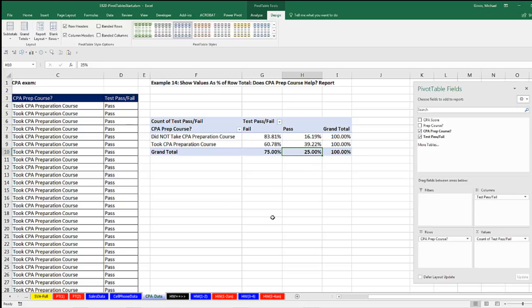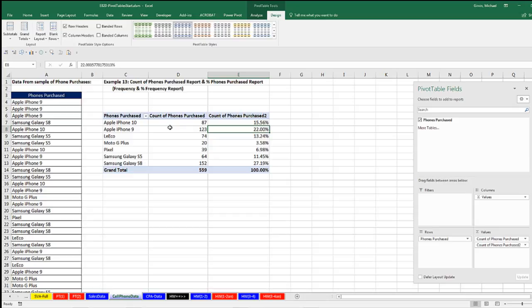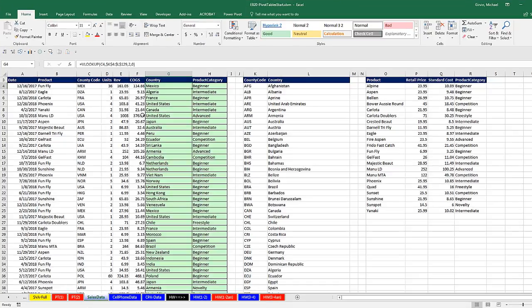And in this video, we saw some epic examples, including this cross tabulated report where we did show values as percentage of row. Back over here on cell phone data, we saw the incredibly common single column with text. And all we want to do is get a unique list, count, and get percentages. Then over on sales data, we actually did VLOOKUP for country and product category, added these 2 columns to our data set, and then created pivot tables and used these fields.